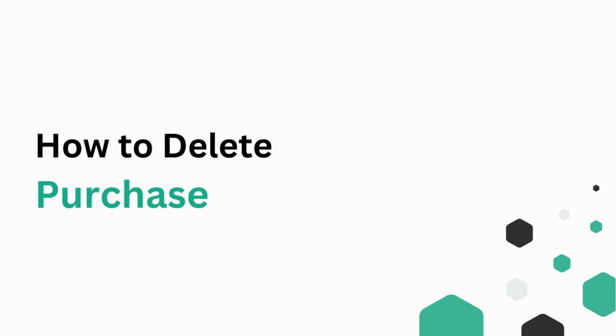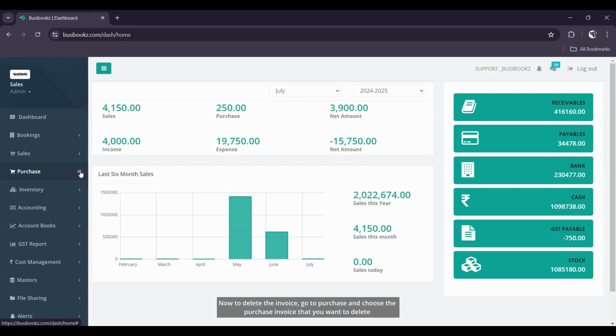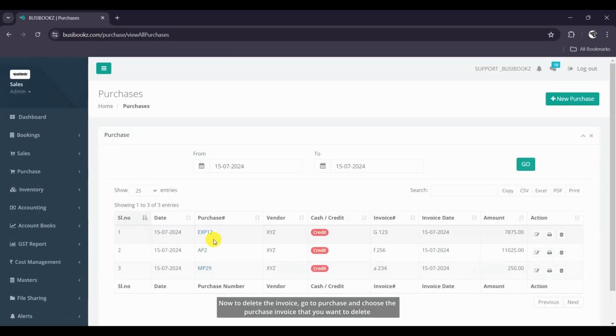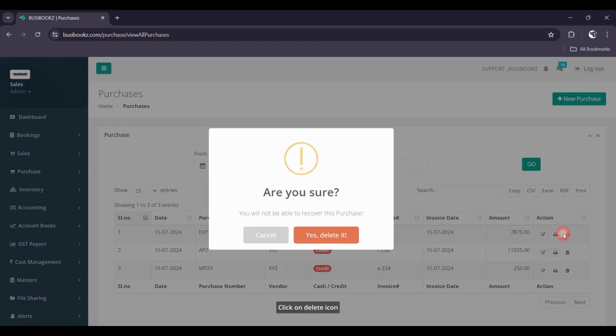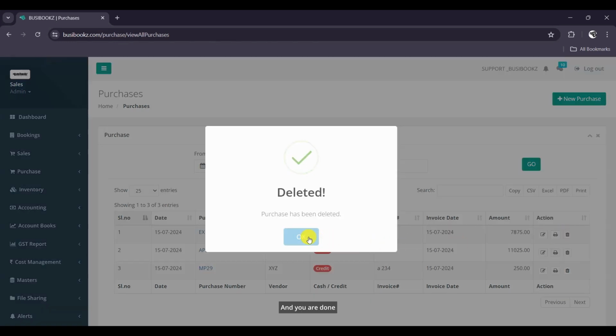How to delete a purchase invoice. Now to delete the invoice, go to Purchase and choose the purchase invoice that you want to delete. Click on the Delete icon. And you are done.